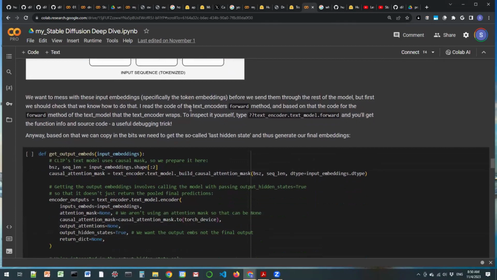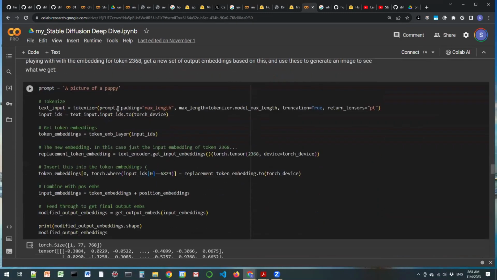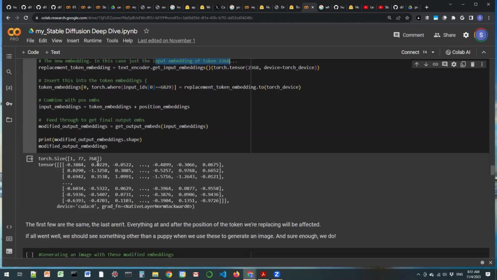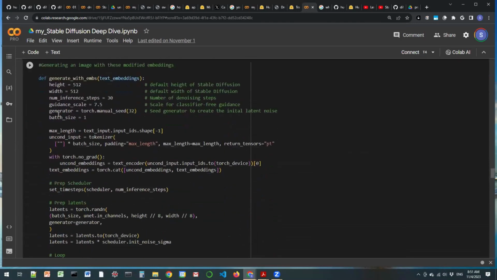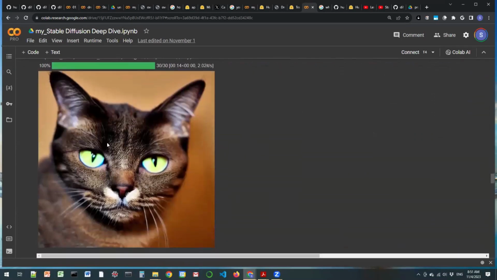And here he says, using the text encoder's forward method, can we provide an embedding, for example, of a cat, and have that convert to an embedding and then use that embedding. So instead of a puppy, he provides an input embedding token in this vocabulary. He knows that 2368 is a cat. And so then you do that, and then you generate the output through the inference loop, and lo and behold, you get a cat instead of a puppy.